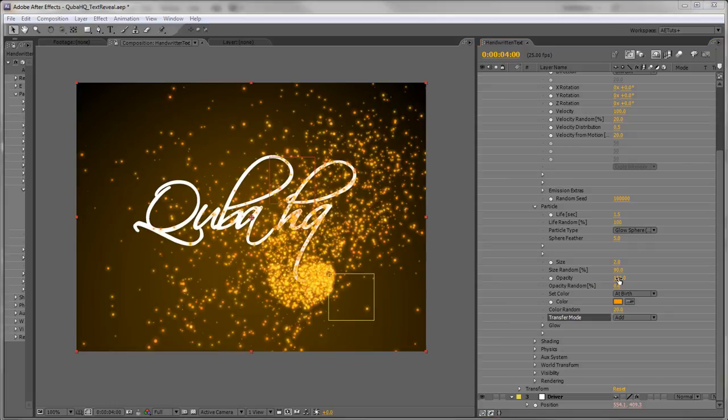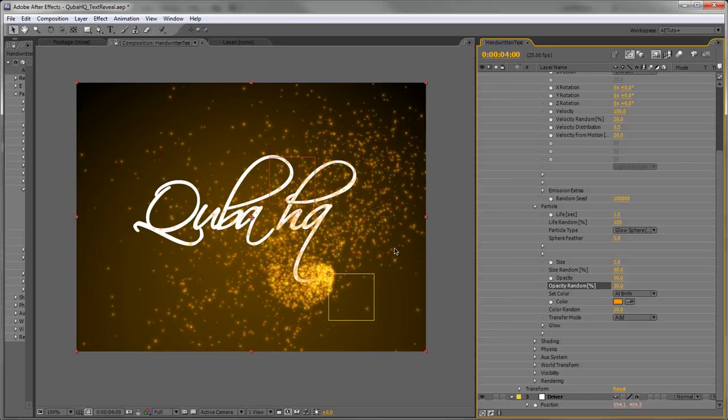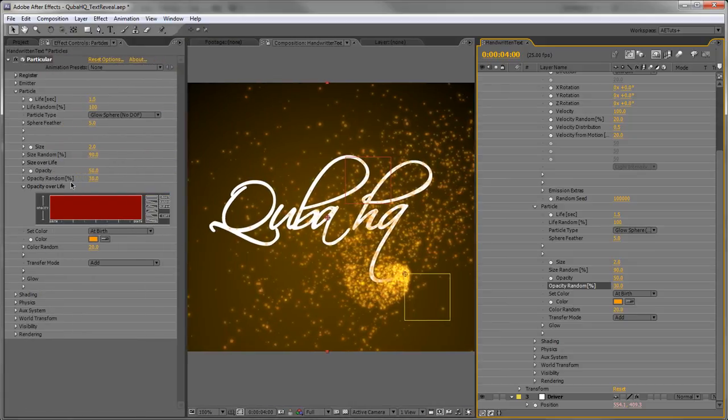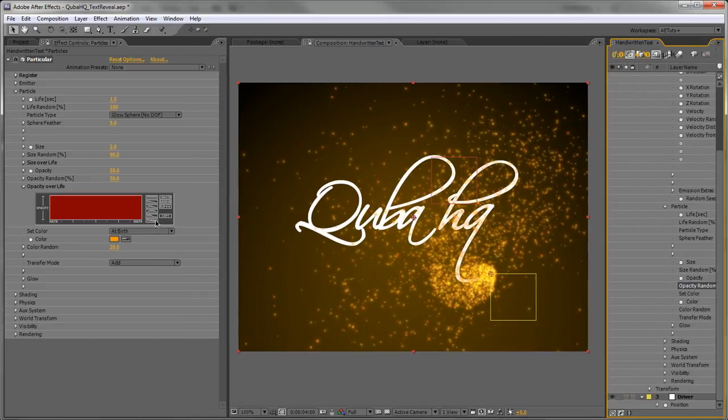Now let's change the opacity to 50 so they are not quite as strong, but still shine a lot when overlapping, and opacity random to maybe 30 or so. The more variation, the better. Particular comes with a really nice preset for opacity over life. Let's just change it in here. It's the last one on the rollout.